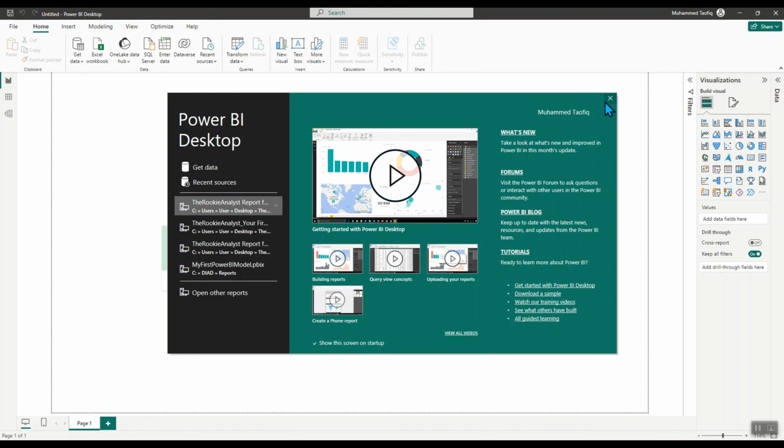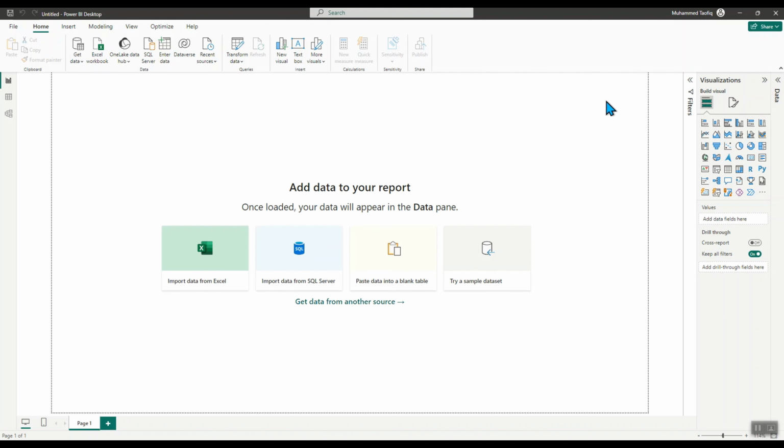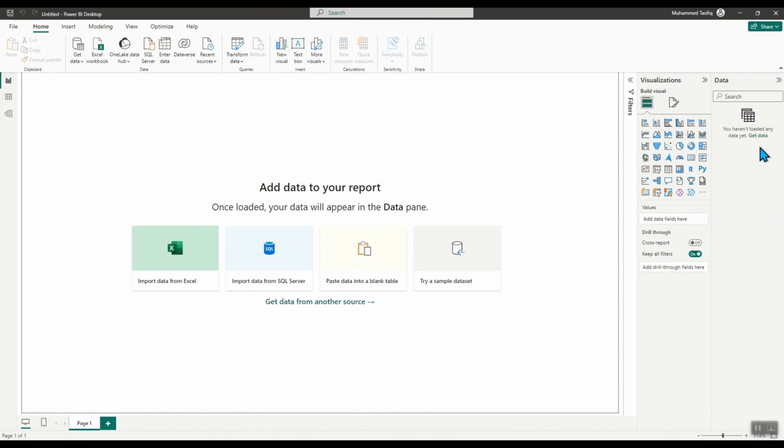Once you open your Power BI, this is what you see. The beauty of Power BI is that it has get data everywhere, meaning you can connect to data sources in different ways. So here we just have to close this, and then you can see here we have get data. And remember, there's a filter pane, visualization pane, and the data pane. Right now we don't have any data inside this, so we want to get data into Power BI.